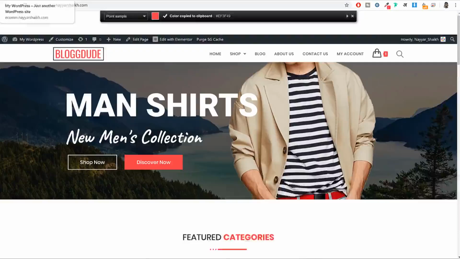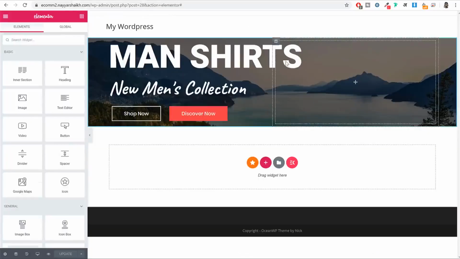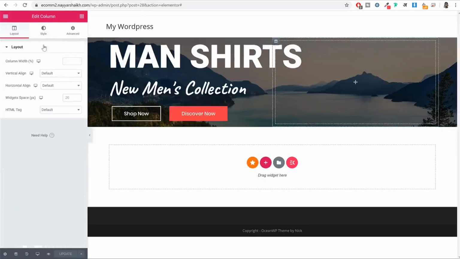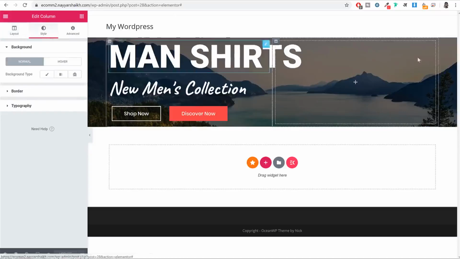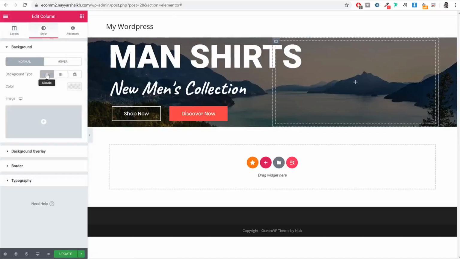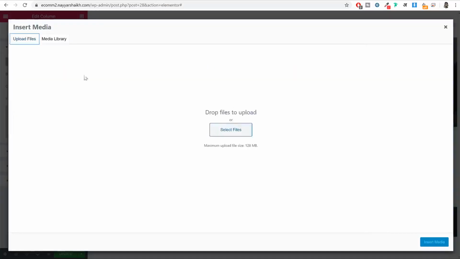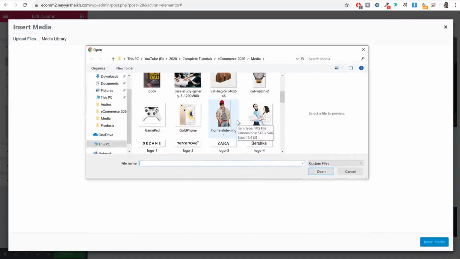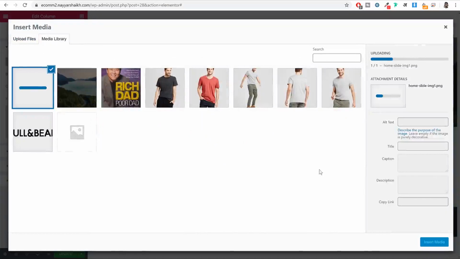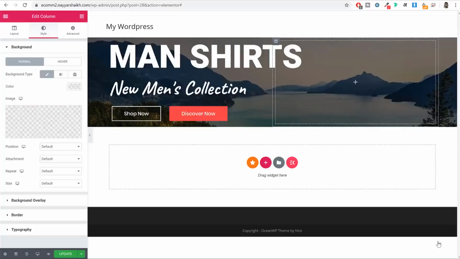Now in the right column, we want this image. So for that, we'll do one thing. We will select this option, column setting, edit column. Click on this edit column. Now go to style, and I want to add that image in the background. So I'll select this background type, click on classic, and upload that image, which is over here. Select this image, click on open, click on insert media. You cannot see that image. We have added this image in the background, but still you cannot see that.